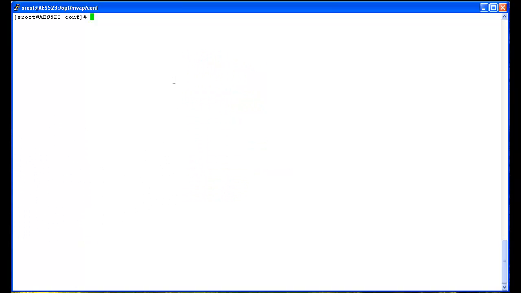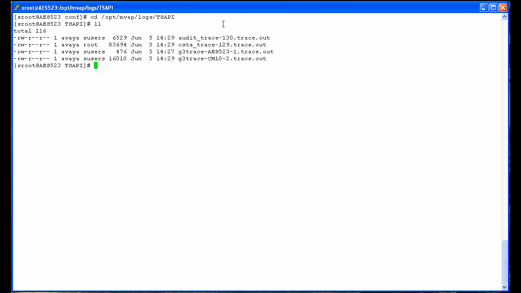Now a TSAPI folder will be generated under the logs directory at location cd /opt/mvap/logs/TSAPI. Once we are in the TSAPI folder, we can list the directory and see the TSAPI trace files which are required for the analysis of TSAPI traces. They are namely audit trace, CSTA trace and G3 trace. There can be multiple G3 trace files because they have a nomenclature with the switch link identifier in between.